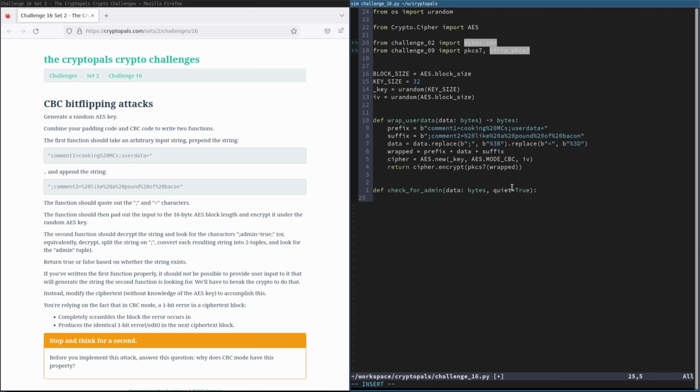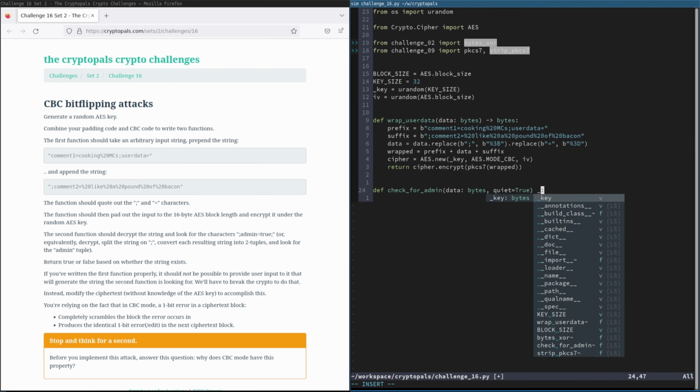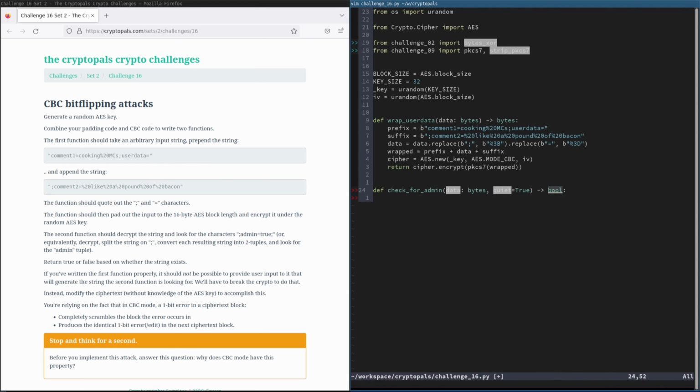And I'm going to add a quiet parameter onto this check for admin function, just because I feel like for troubleshooting, it might be useful to be able to see what the plain text is after decryption. If we accidentally XOR the wrong thing in and the test doesn't pass, we want to see why it doesn't pass, right? So let's have that option there. Oh, and this will return a Boolean.